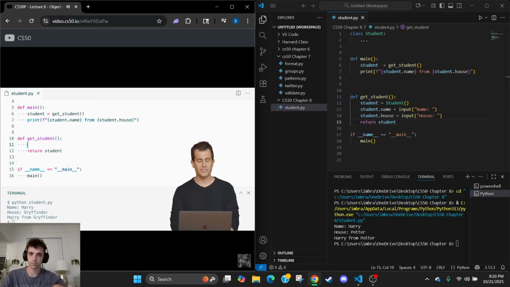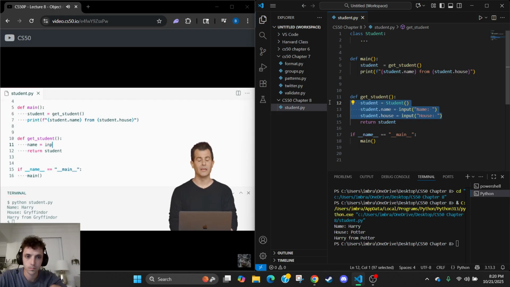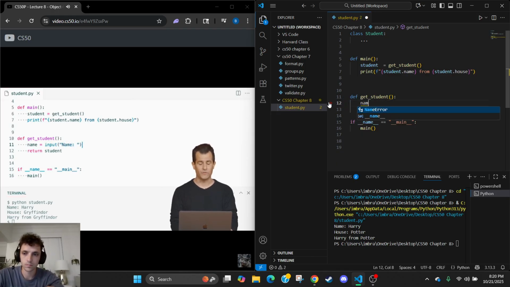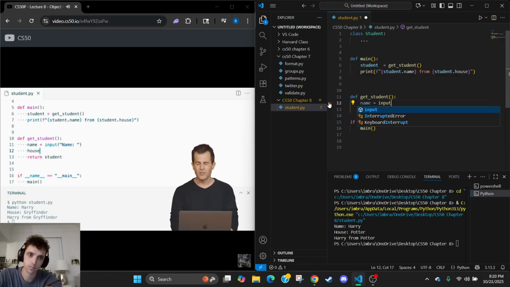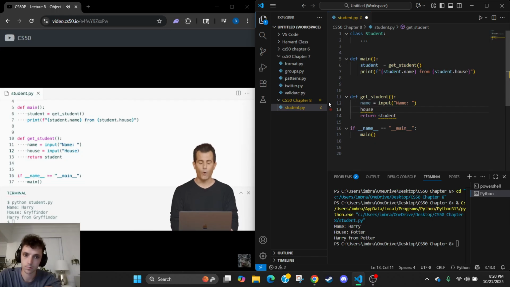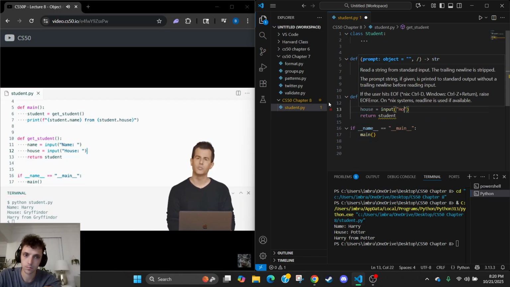Let me go ahead and give myself a local variable called name and set it equal to the return value of input, like we've done many times now already. Let me give myself one other variable for now called house and set it equal to the return value of input as well, prompting the user for their house.